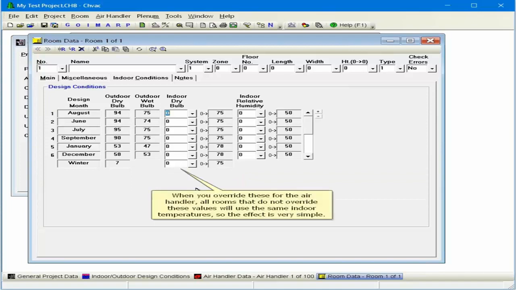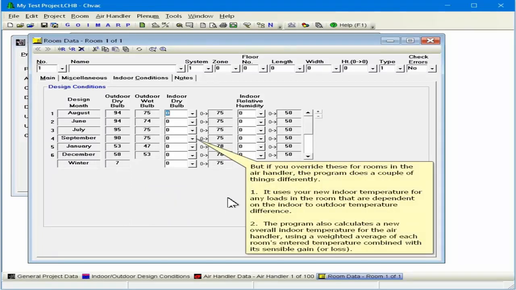When you override these values for the air handler, all rooms that do not override these values will use the same indoor temperatures, so the effect is very simple. But if you override these for rooms in the air handler, the program does a couple of things differently. One, it uses your new indoor temperature for any loads in the room that are dependent on the indoor to outdoor temperature difference. And two, the program also calculates a new overall indoor temperature for the air handler, using a weighted average of each room's entered temperature combined with its sensible gain or loss.